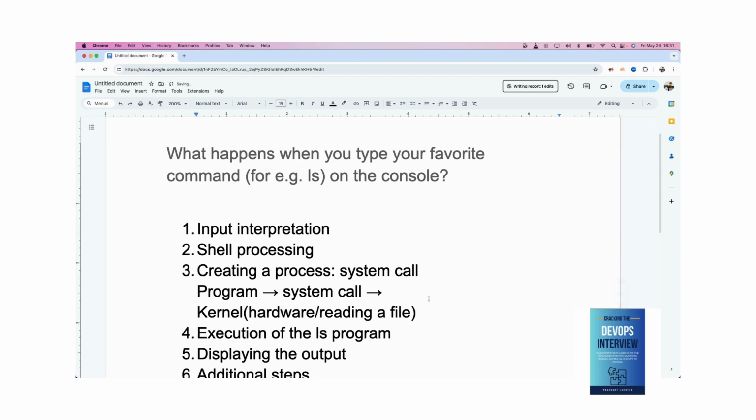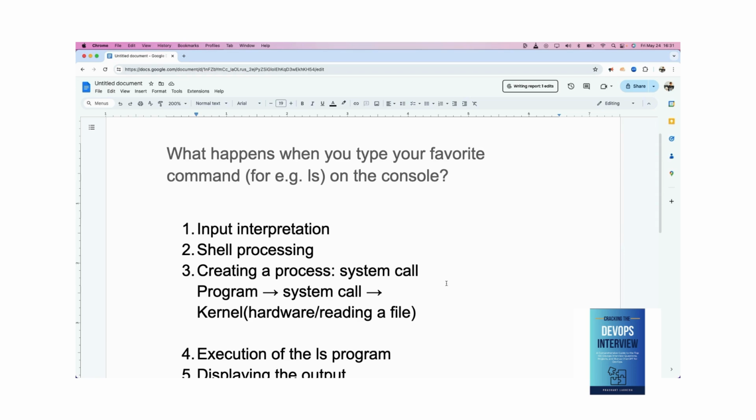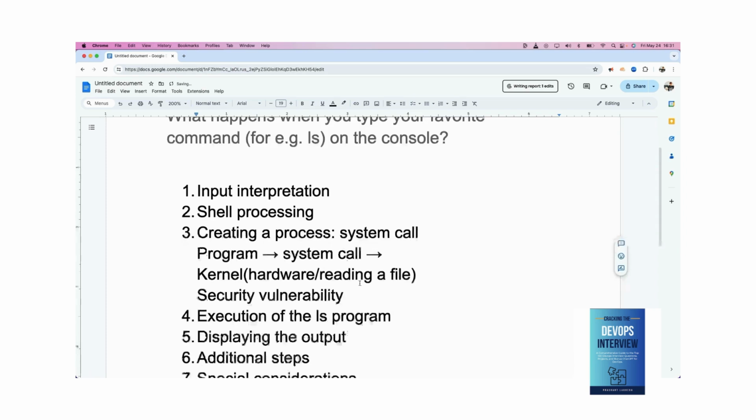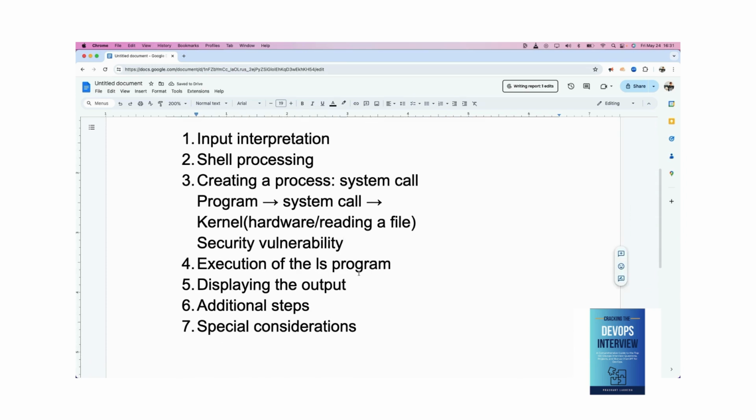Now the question is, why can't a user space program make a direct call to hardware, and why does it need to rely on system calls? And the answer to that is, allowing user space programs to access hardware directly could lead to security vulnerabilities. Malicious programs could exploit direct access to hardware to compromise the system, steal data, or interfere with other programs.